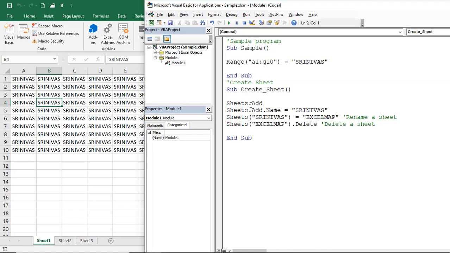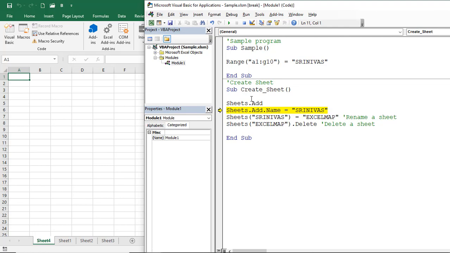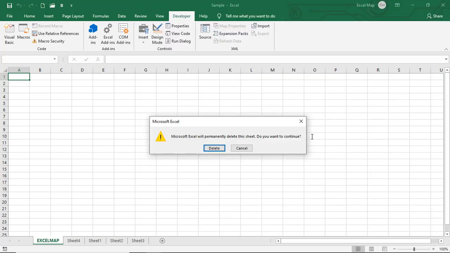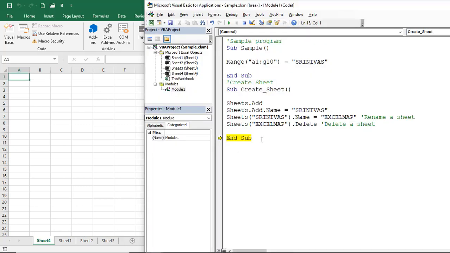Now I'm placing the cursor in this macro and pressing F8. Locate the Sheets.Add, we got sheet 4, and Sheets.Add.Name Srinivas will create another sheet with the name Srinivas. See, sheet 4 will be there, and we are creating another sheet called Srinivas. Now I'm doing rename, like Sheets("Srinivas").Name = "EXCELMAP". Locate there, we got EXCELMAP in place of Srinivas. Now I'm deleting the sheet by using Sheets("EXCELMAP").Delete. See, it is asking to delete, yes. Now press F8. So like this you can create a sheet, enter any data into the sheet, and delete the sheet also.